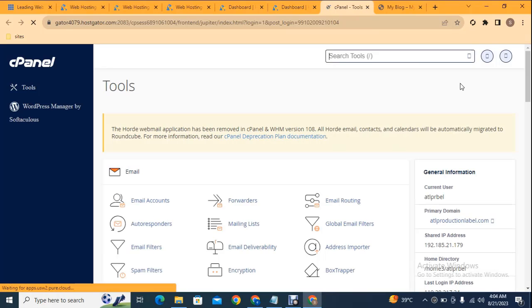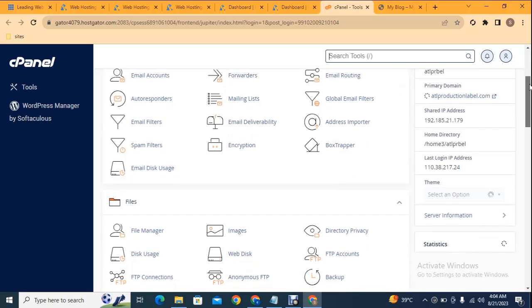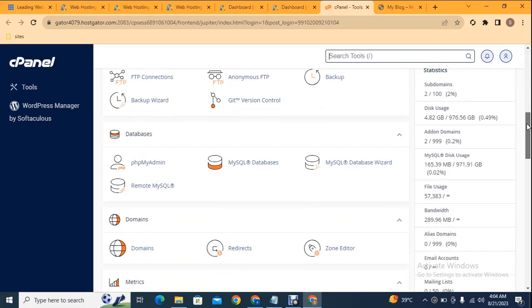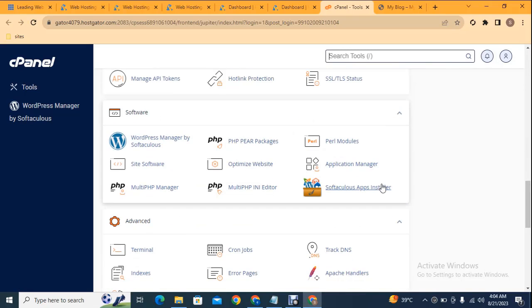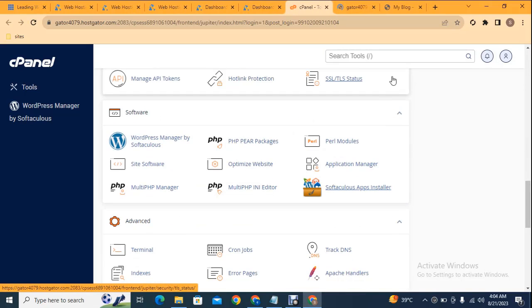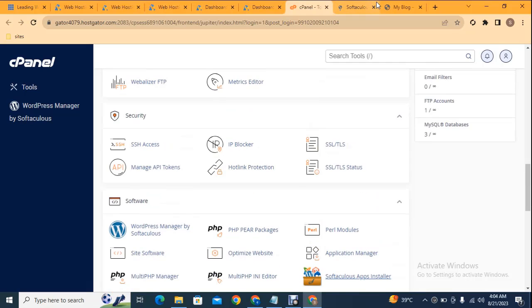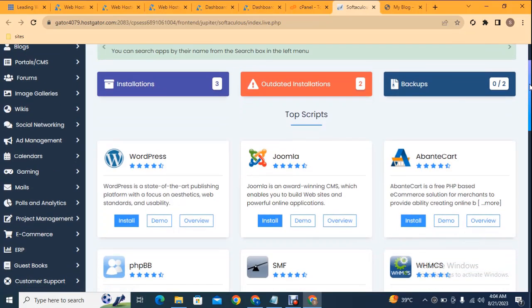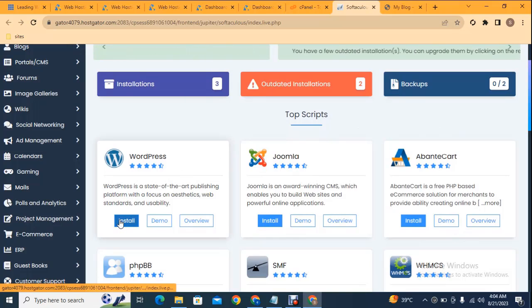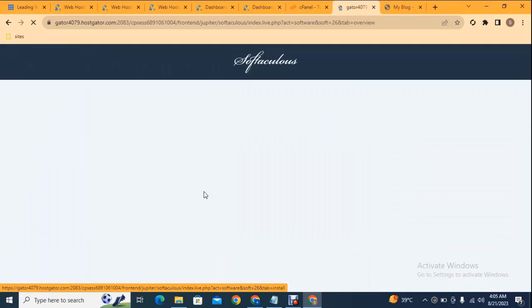So now you can see the cPanel has loaded, and after that scroll down. Here you can see these are various features that you can use and learn step by step. After that just click here app installer. So this is a basic tutorial that you can create your own website. Here you can see these are some platforms that you can use. Just click here, the first one, WordPress.